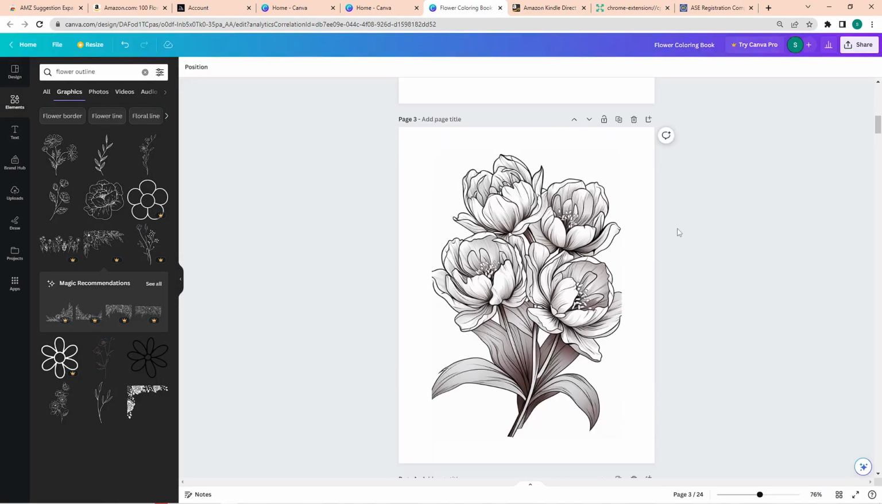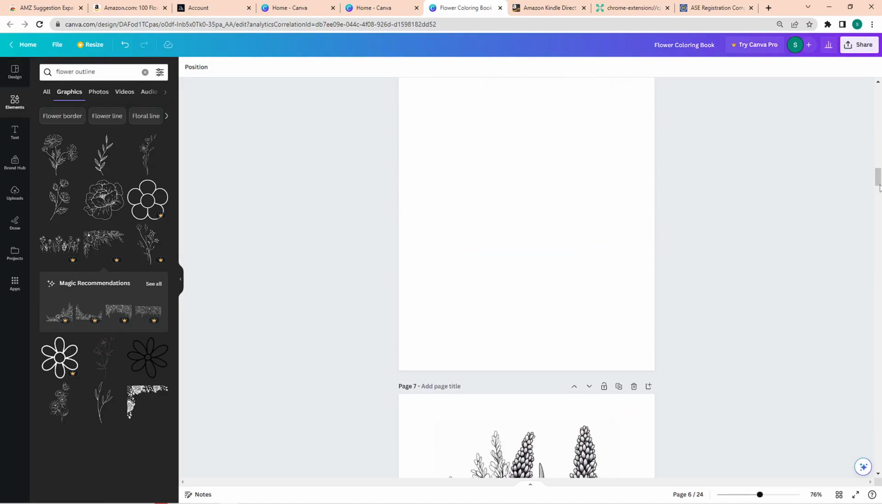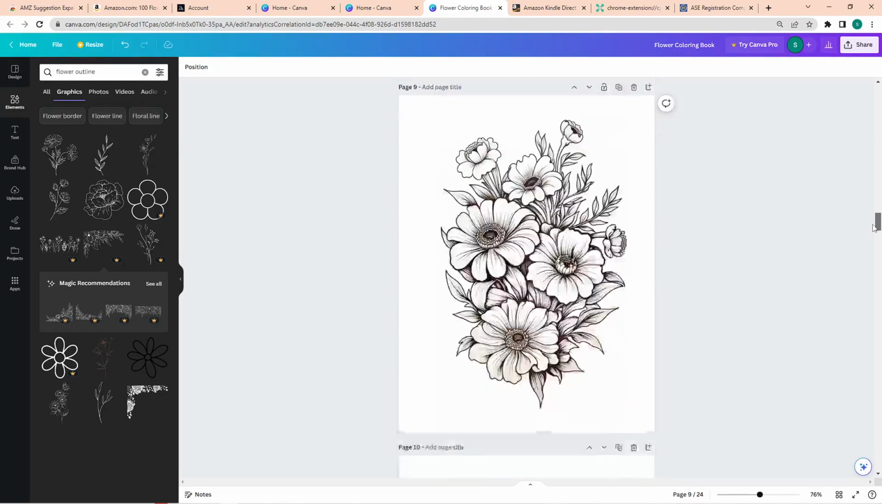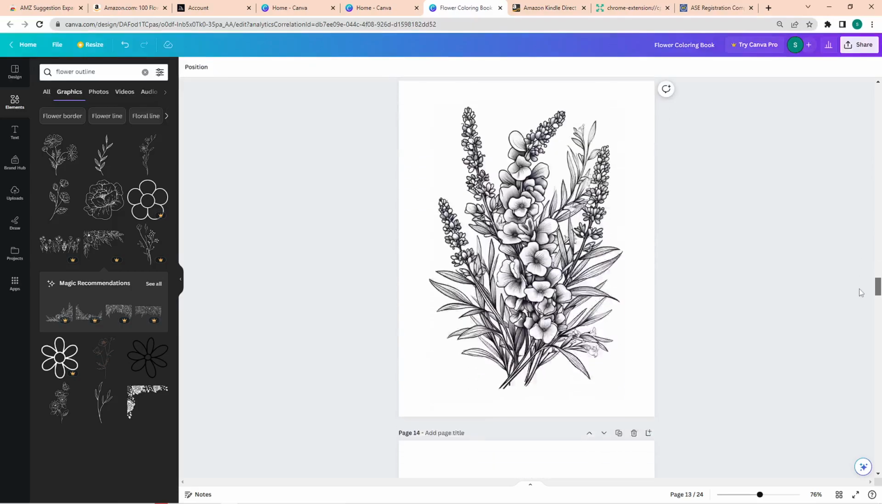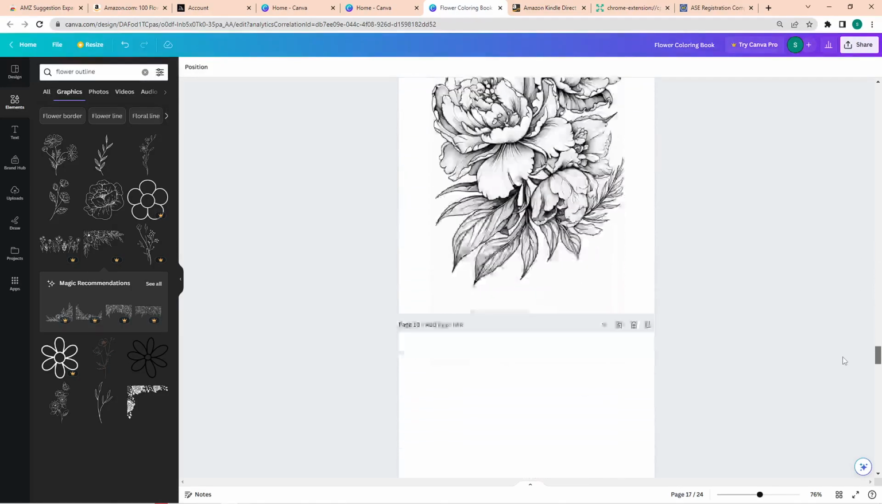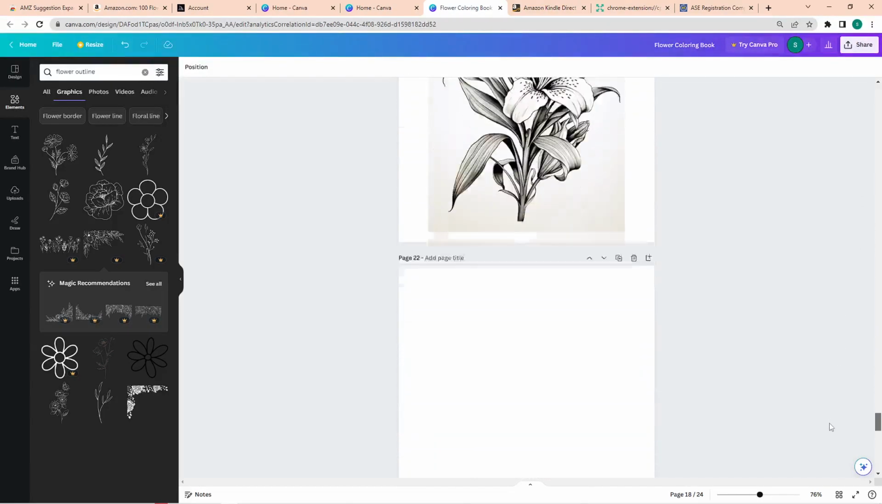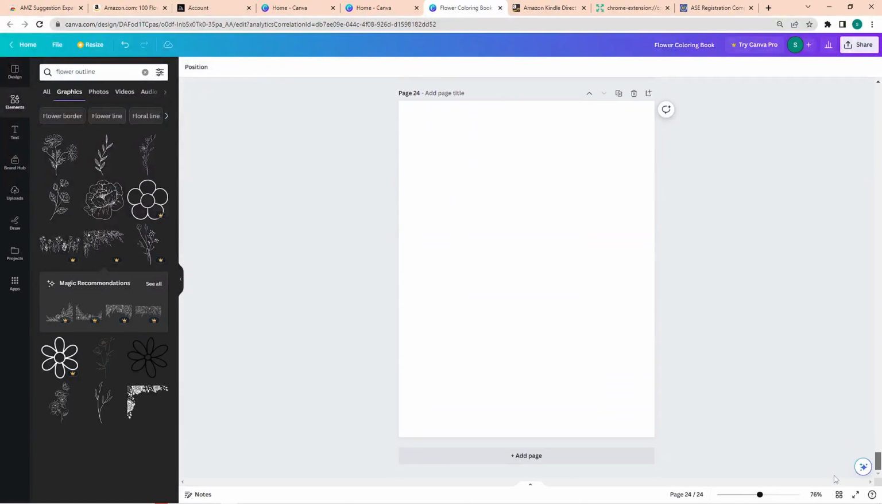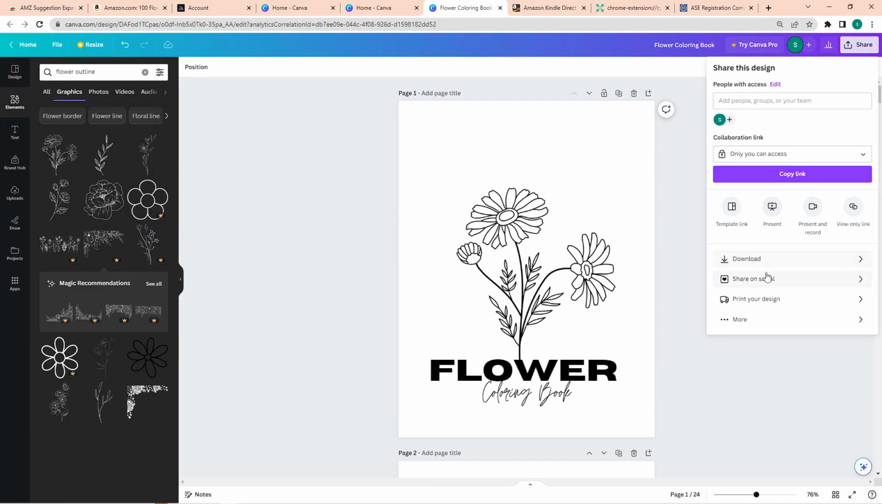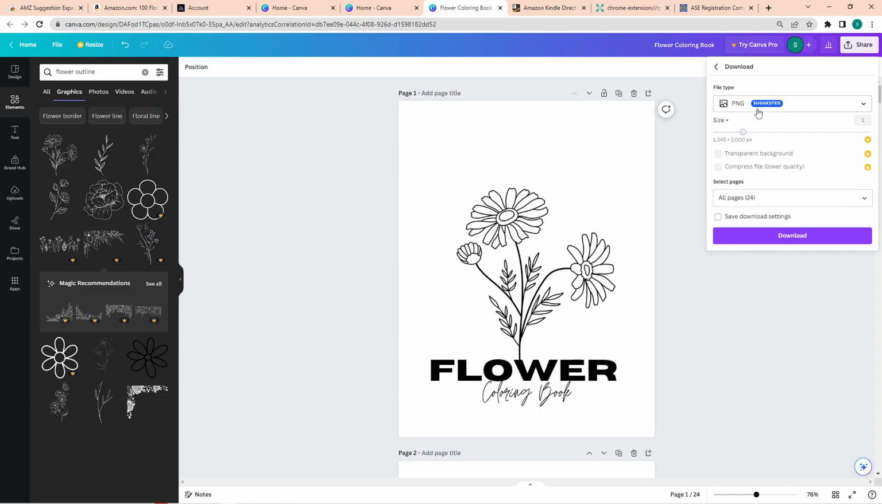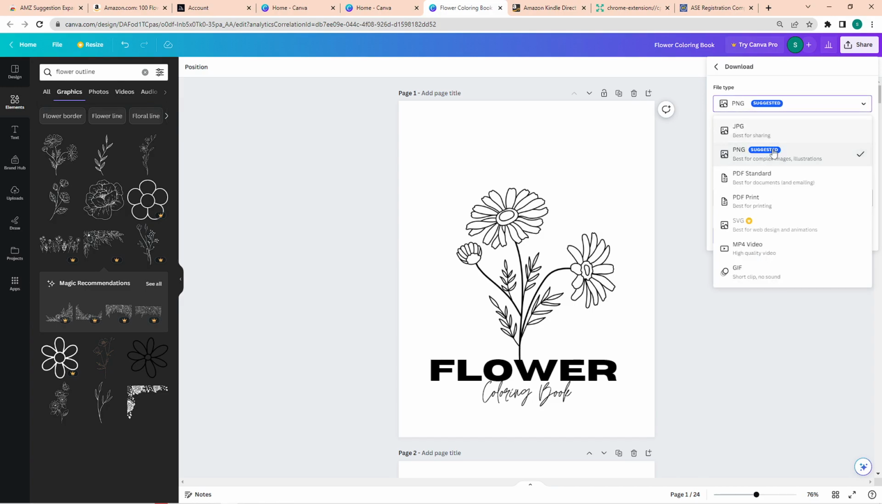Now I will add in a blank page after each coloring page that we have. This is to prevent the bleeding if ever the buyer will use markers to color our book. After you upload it all, you can utilize other tools in here to design your book. Once you're done, click on save. Save it as PDF print and then choose CMYK for best printing results.